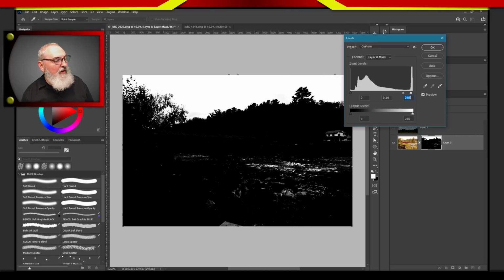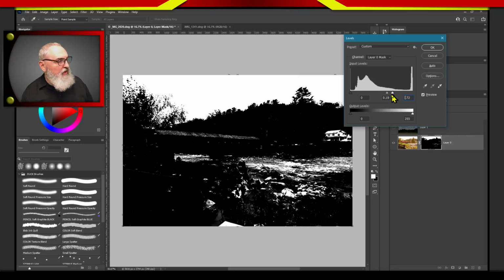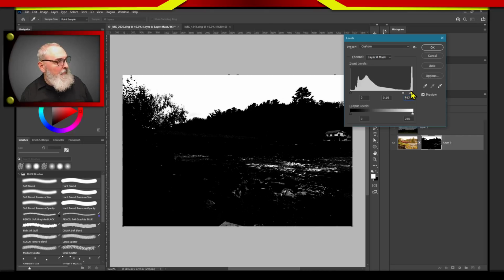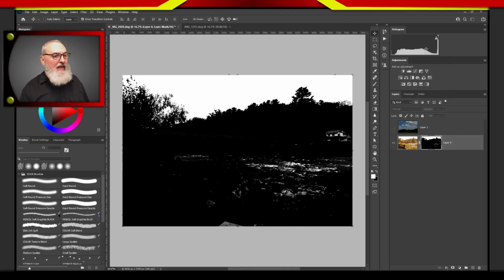Because we don't want a very hard transition on the leaves, okay? So just be careful you don't go too far. If you go too far, you start losing all that little detail, all right? So in this particular case, we can just go in just a tiny little bit, okay? Once we're seeing our mask the way we want, okay, we can say okay.